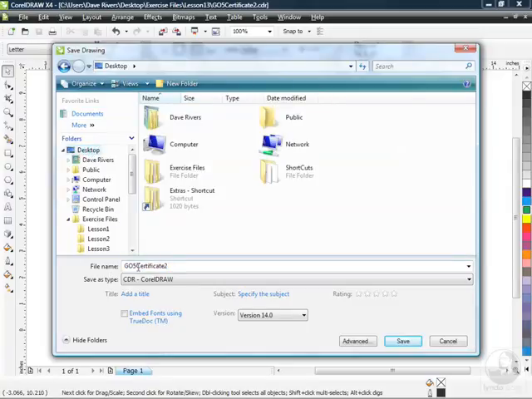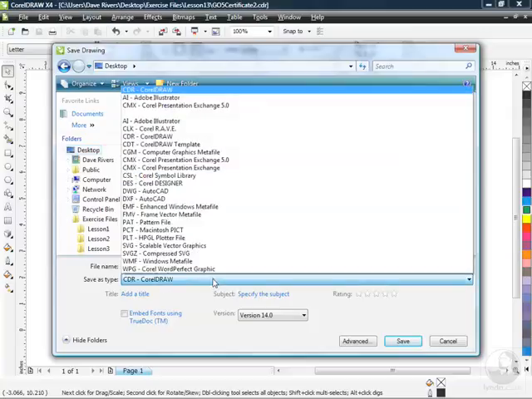And I'm going to keep the same file name, but what I'm going to change is the format, the default being a CorelDRAW format. Well, the person I'm sharing this with doesn't have CorelDRAW. They use maybe Adobe Illustrator, so I need to save to that format. Just clicking this drop down here allows me to see those other formats.